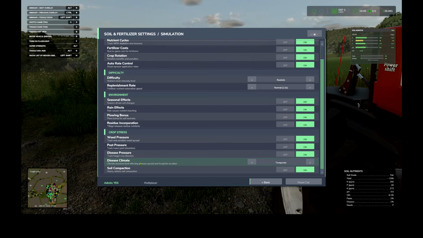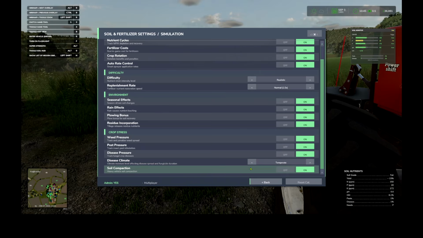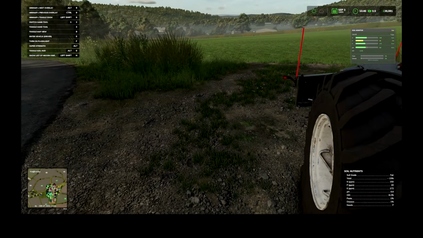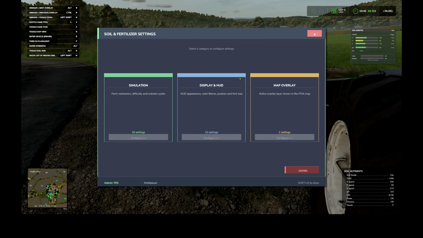Then you have the climate, how much you want it to be affected for realism, your own realism. And you have soil compaction, which is when you're driving over it in your vehicles. Oh, let me bring that back. We've got to click backwards instead.